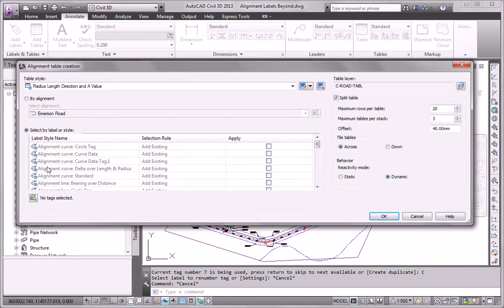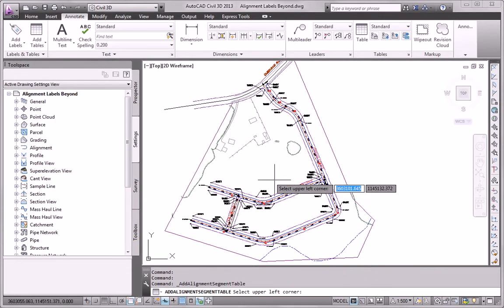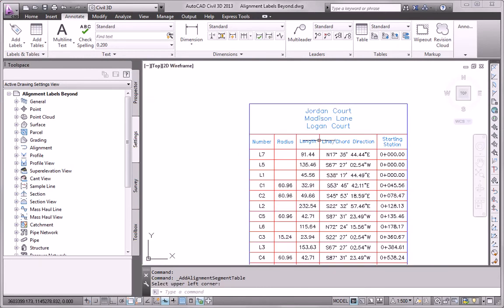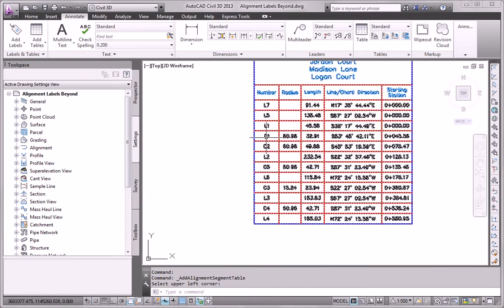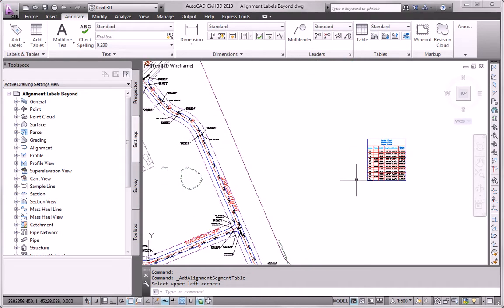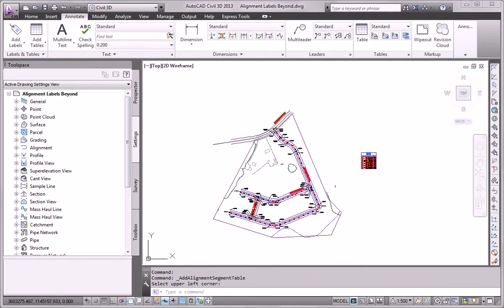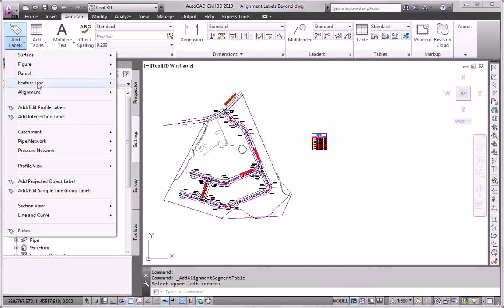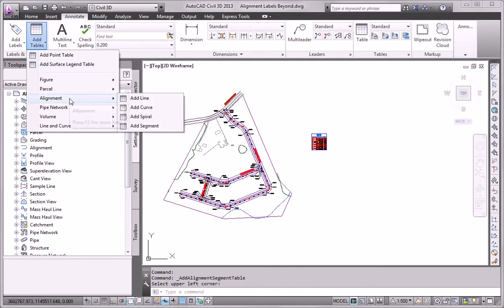That's actually the easiest option, because I can just pick by style and say anywhere I see the circle tag style and the circle tag for line and for curve, I'm just going to go ahead and create a table out of that information. And when I do that, it does all 3 alignments, all lines, and all curves in that table. Now if I want to do just one alignment or the other, really the only way to do it is to hand pick the labels.